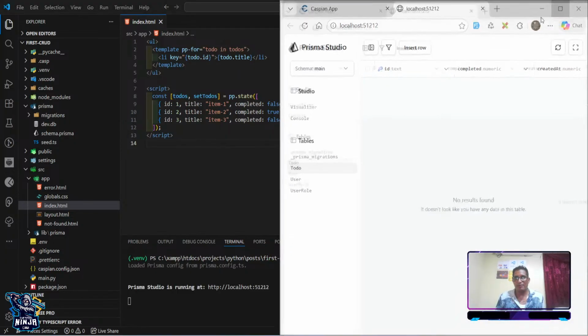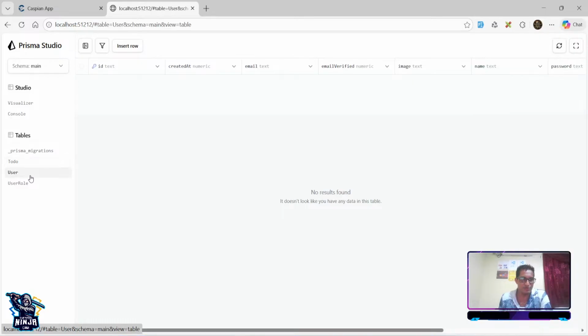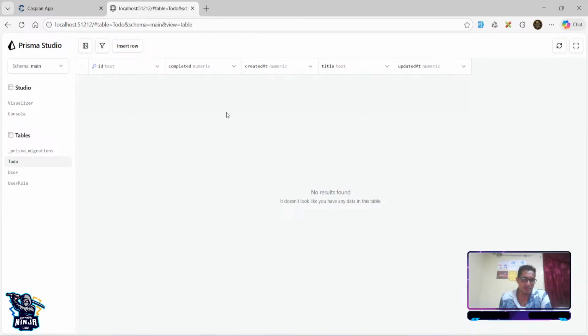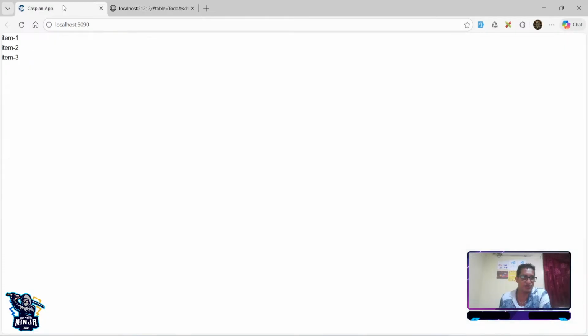When you open Prisma Studio, you're going to see your tables, or in this case, models. So here we have to-do, user, and user role. And sure, you can create from here, insert a new role and things like that. But we're going to start creating from our Python application. So we're going to come here into to-do.